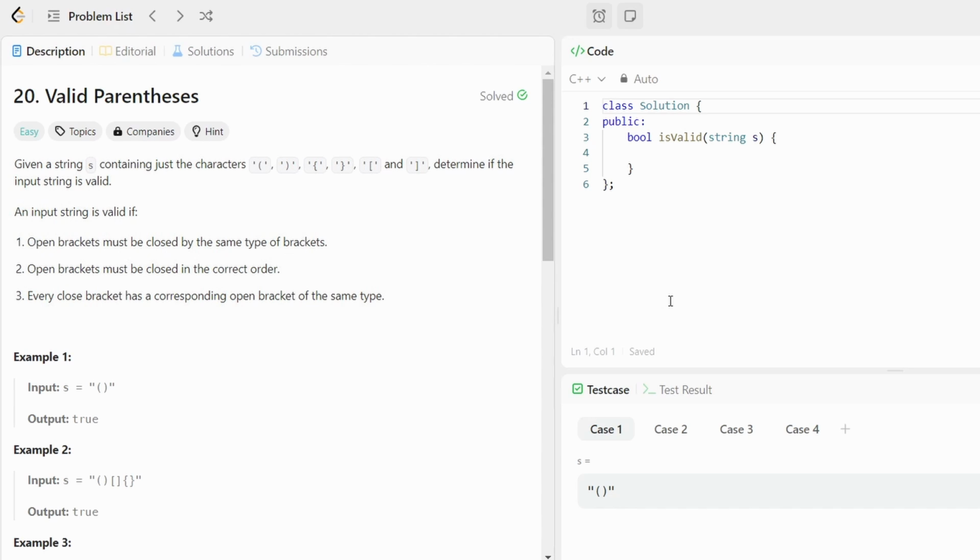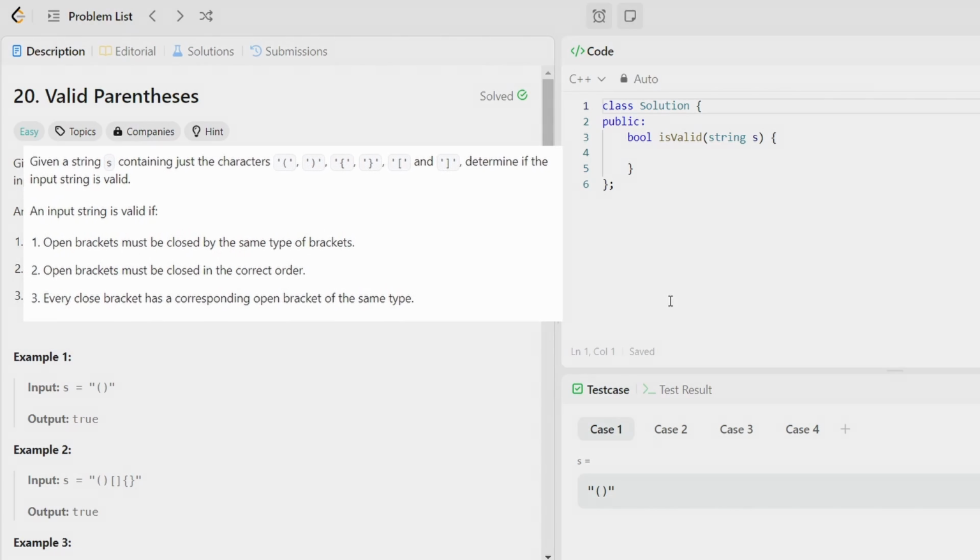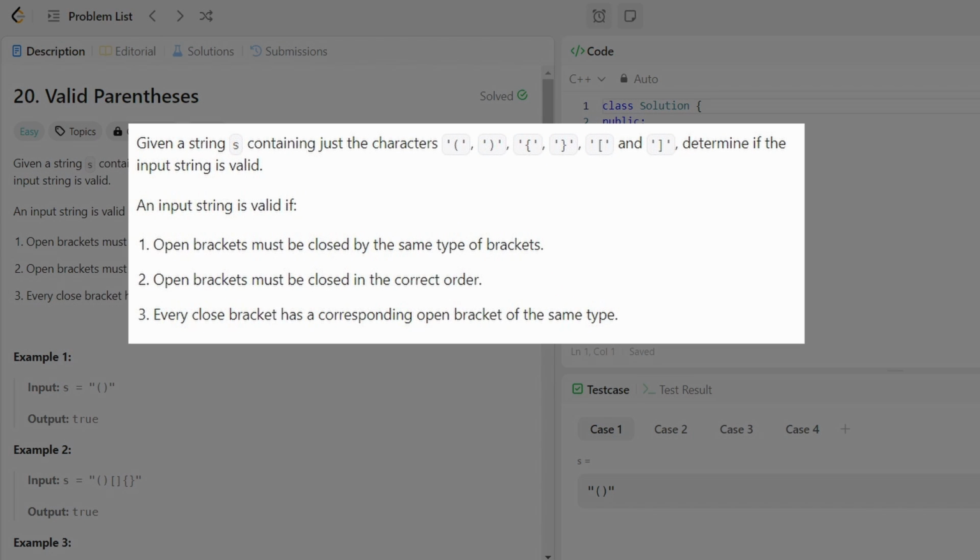In this video, we'll take a look at Leetcode problem number 20, which is the following. Given a string containing just the following characters, determine if the input string is valid. After that, they showed us the rules for a string S to be valid or not. Simply, a valid parenthesis is when a bracket has a closing bracket. If it doesn't, that means the string is not valid.